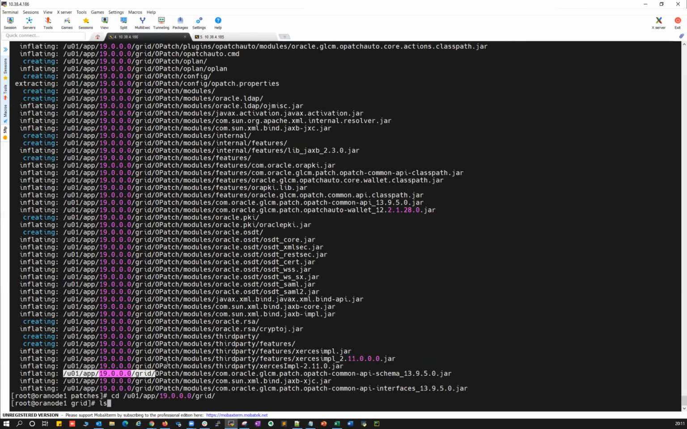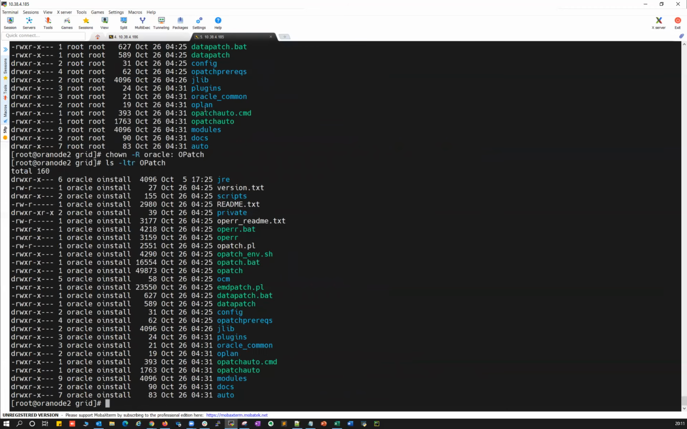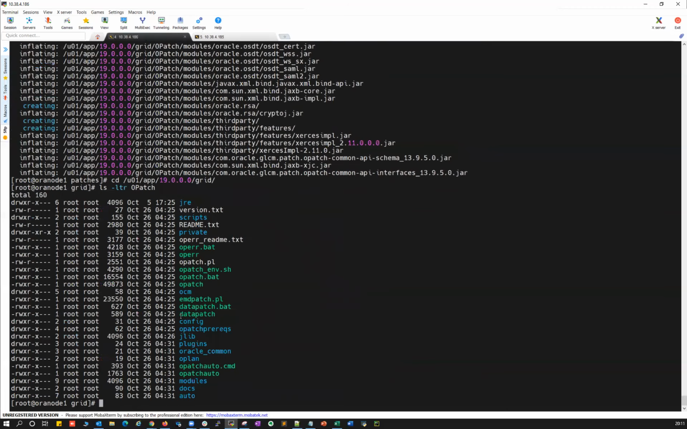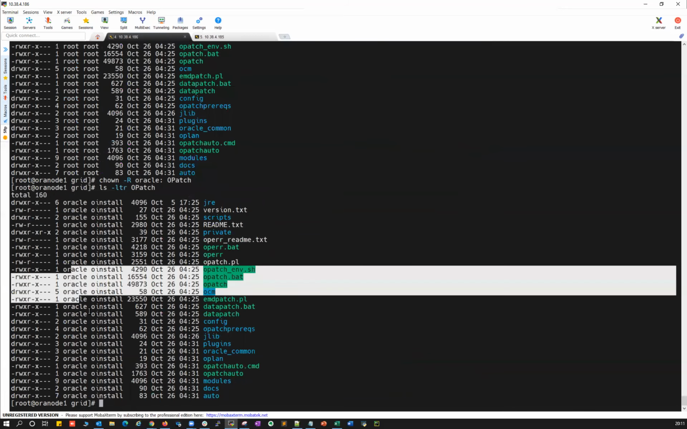Once it is done, ls -ltr opatch. Again, you can see it's all owned by root. You can run this command, chown -R oracle: opatch. Everything will get changed to Oracle now, right? You can see it has changed to Oracle now.